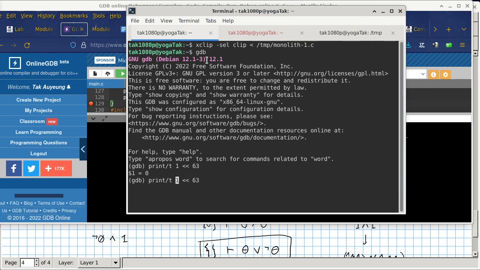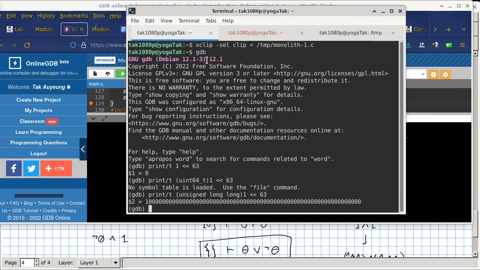We have this. Oh, this is going to be interesting because I did not #include, so I don't think uint64_t is understood. Nope, it's not. Fine, we'll use unsigned long long. There we go. That's basically what it translates to.